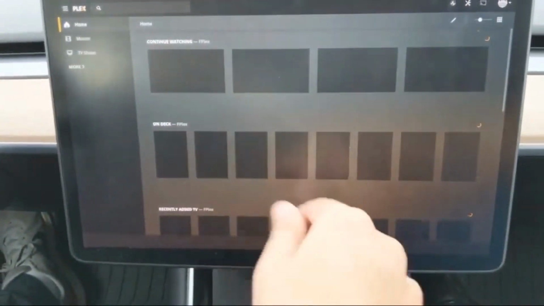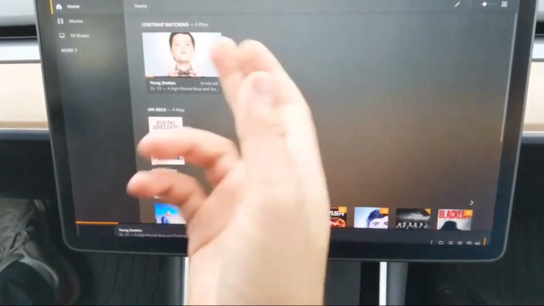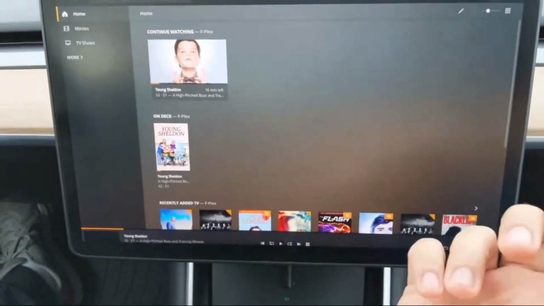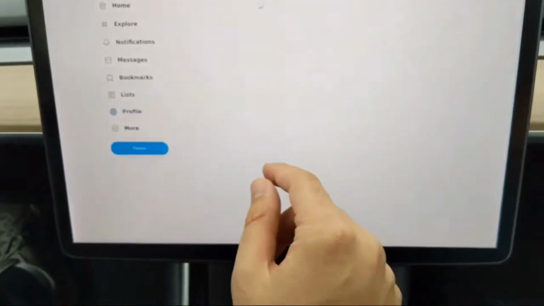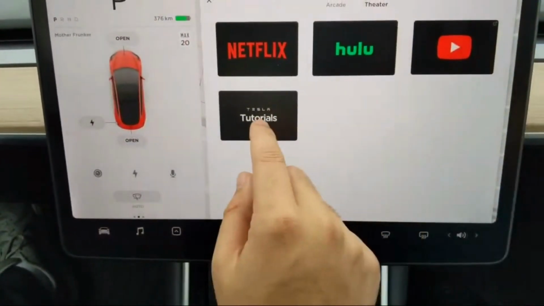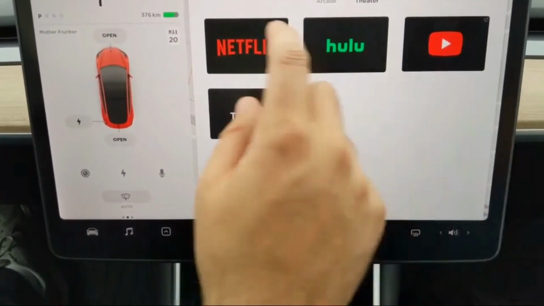So I have access to my full Plex library from my house right here on my Tesla screen. And it does work, it does load. I was playing around with Young Sheldon, and you can actually see it functions perfectly, which is really, really cool. But again, you need this little workaround where you go through the Tesla tutorial page in order for you to get it. So it's really cool.